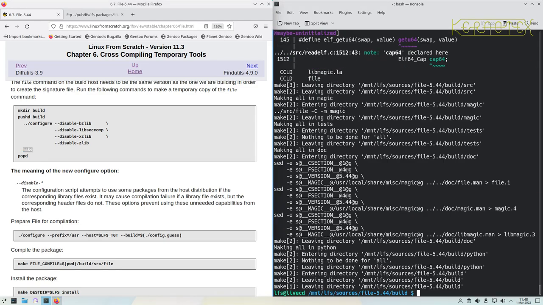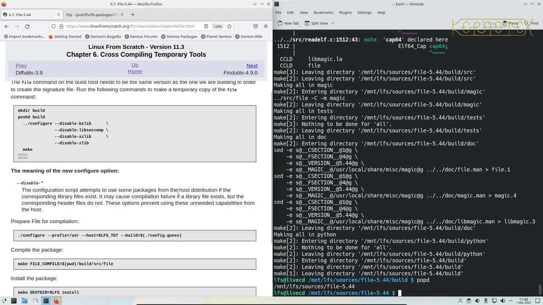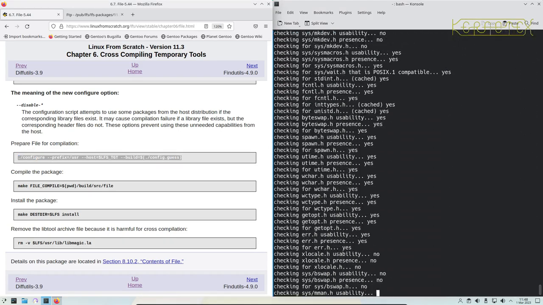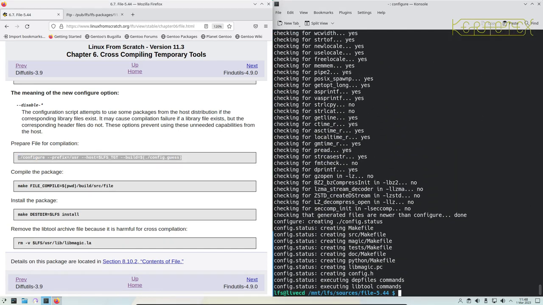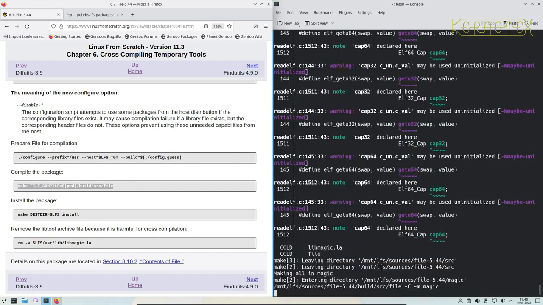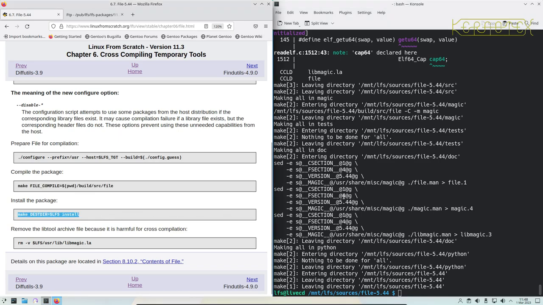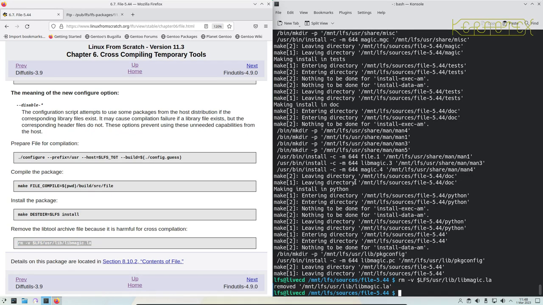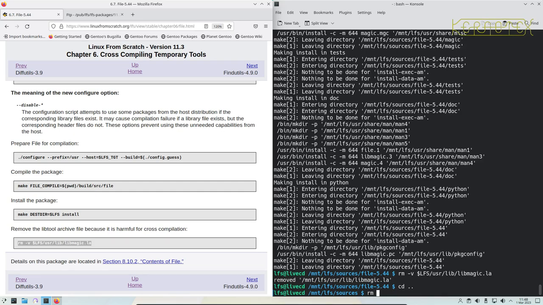Run make. And return to where we were. And now we rerun configure. Compile it. Install it. And then we remove a libtool archive because it's harmful for cross compilation. And that's complete. We can tidy up.